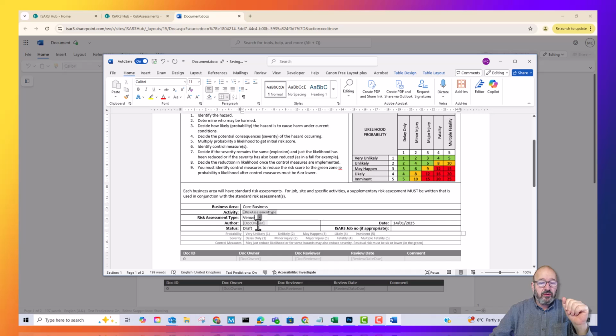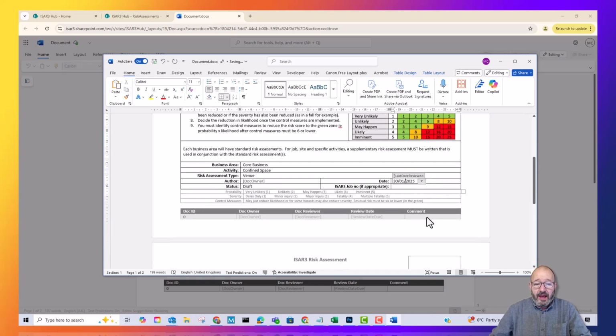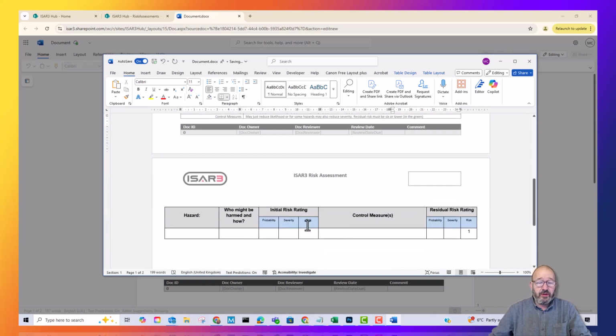The doc owner is read-only. You can't set that from here. I'll show you where that's set later on. And for the moment, leave the status as draft. We'll just put today's date in. This is when we're creating it. And that's it. And then the rest of it is all very straightforward. I'm not going to spend any time in this video. You're already used to doing this.